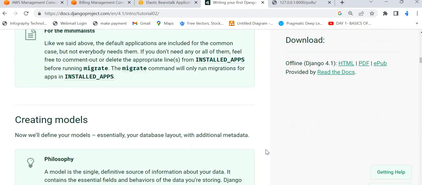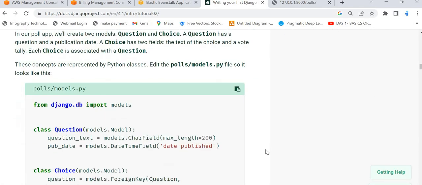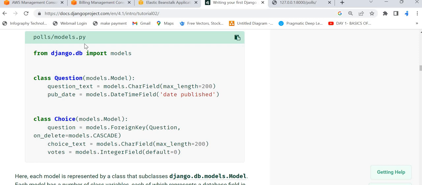Now after that, create new tables. For that we need to go to a file called models.py inside your polls app, copy this code and paste it over here. So you have created two models, question and choice.